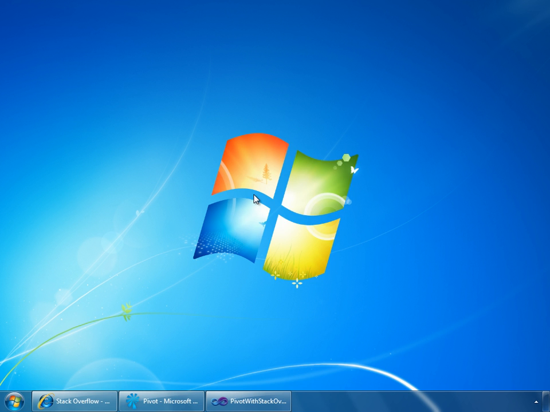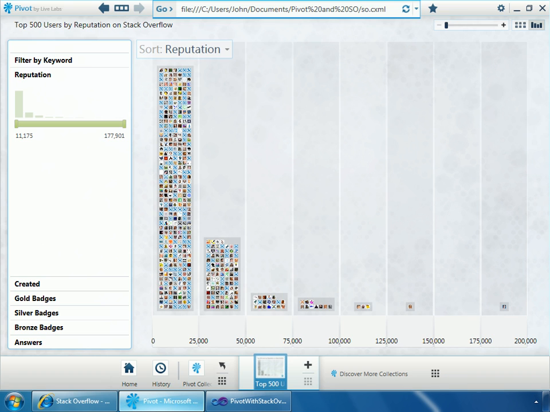I just want to spend a couple of minutes here showing you a really cool capability of Microsoft Live Labs Pivot. If you haven't seen Pivot before, this is the tool. Essentially what it allows you to do is aggregate and interpolate massive data sets. Here what I've done is I've taken the top 500 users by reputation from a site called Stack Overflow and mapped them into this tool set.